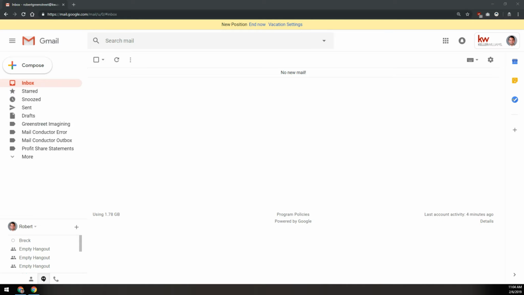Today we'll show you how to use the Send Mail As feature in Gmail to use your regular Gmail to send messages from your KW email so that you only have to log into one account. We're essentially going to be connecting your KW email to your regular Gmail so that you can change the From field when you send messages to be either your regular Gmail or your KW email address.